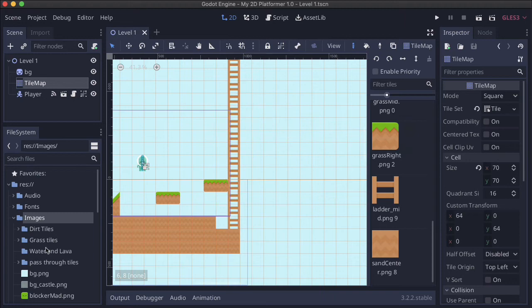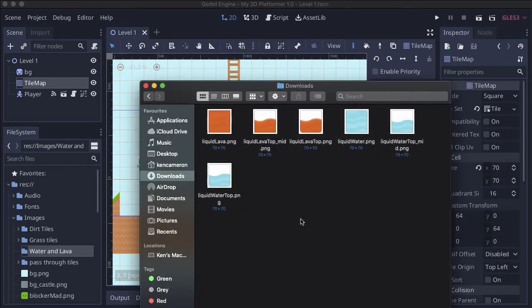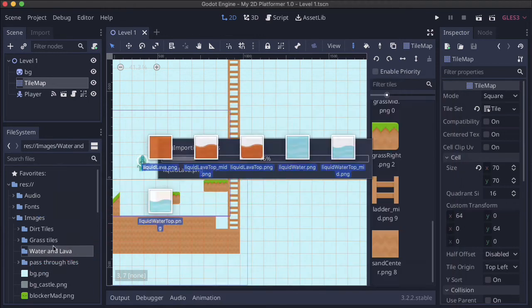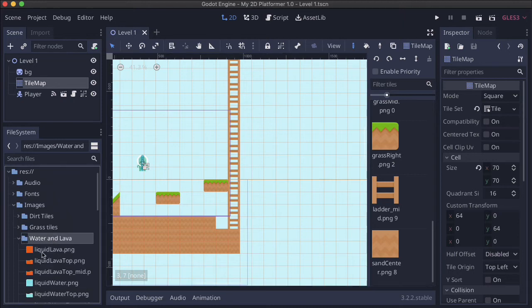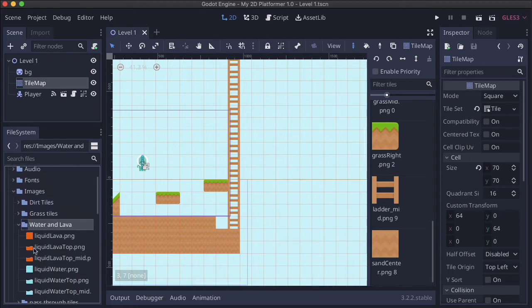Okay, so let me just do it one more time, that didn't take for some reason. One more time. There we go, that looked like it takes. Sorry about that, took a bit longer. So we've got these in here.